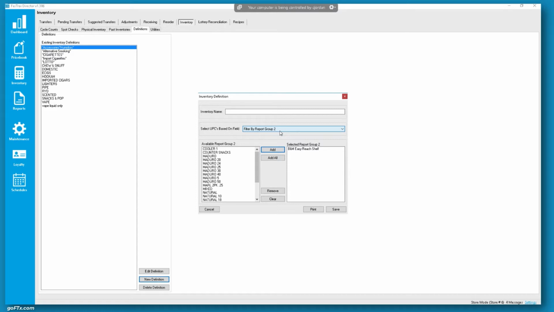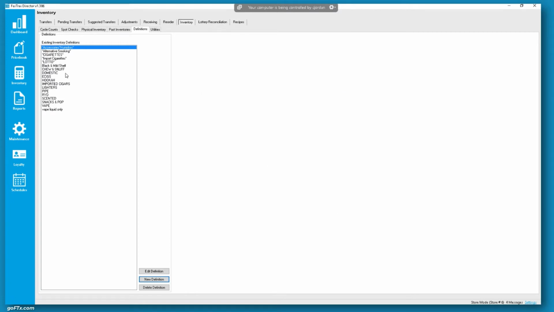Once that has been set on each of those items, anytime you have a report or cycle count that you want to filter by that report group, it'll give you exactly that list of items that includes this exact text in their field called report group 2. So I'm going to make that a definition, and I'm going to call it Black and Mild Shelf. And I'm going to hit save. This adds a definition to my list called Black and Mild Shelf.